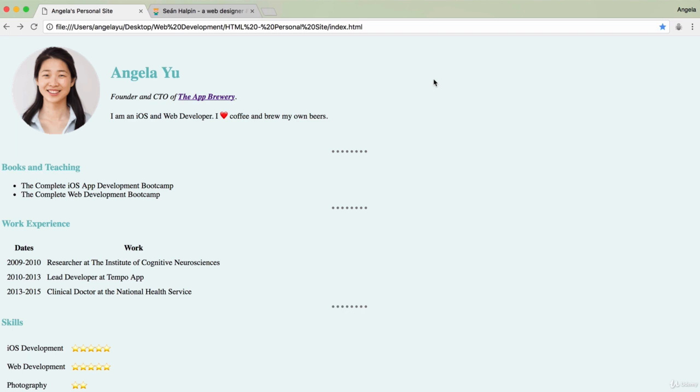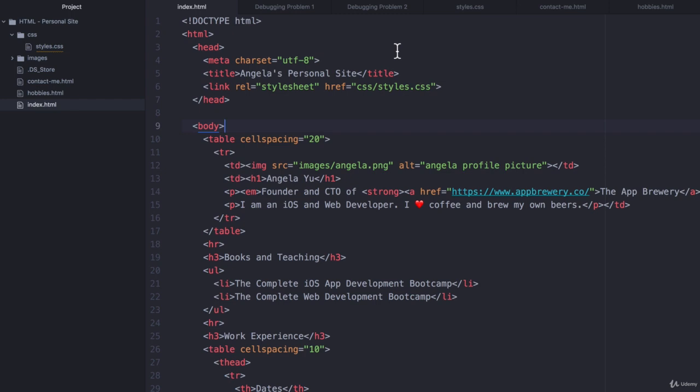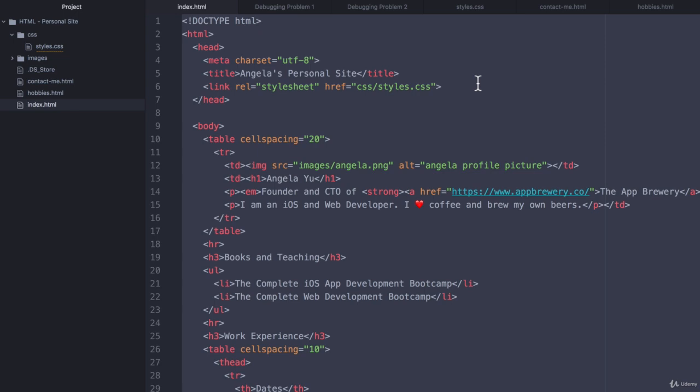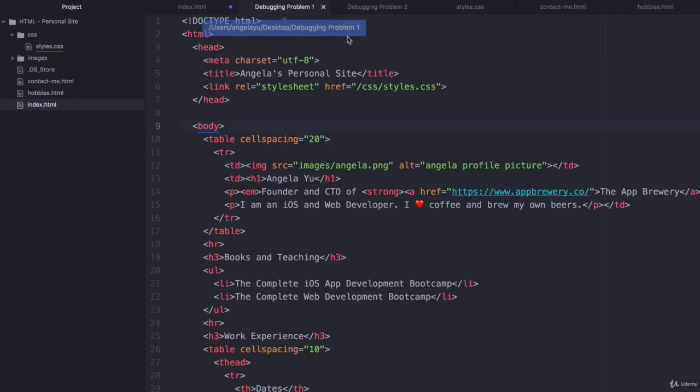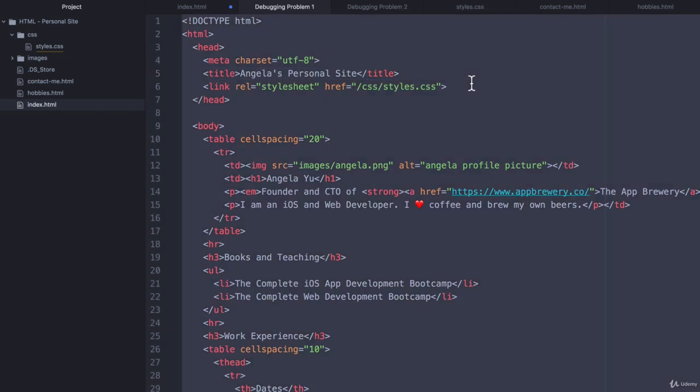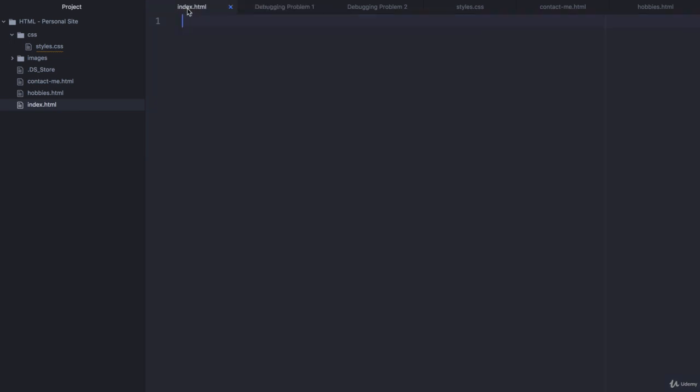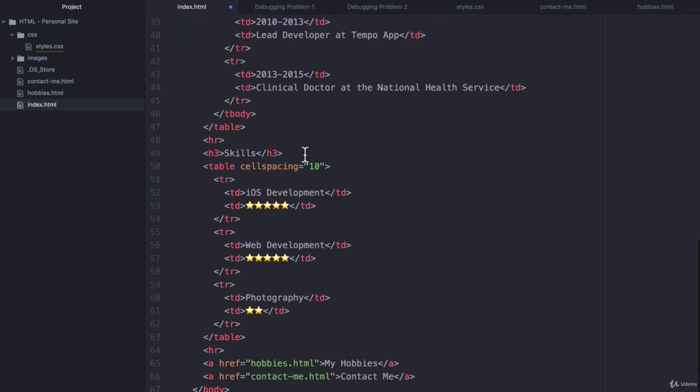And so in this lesson, in the resources, you'll find two text files. One called debugging problem 1 and the other one called debugging problem 2. What I want you to do is to go inside your index.html and hit Command A or Control A to select everything, and then hit backspace to delete everything. And you're going to go to debugging problem 1, hit Command A or Control A to select everything, then Command or Control C, and copy all of this code over to your index.html.